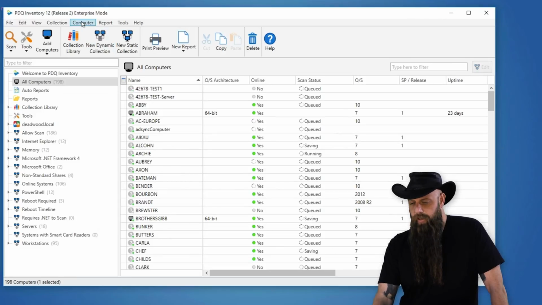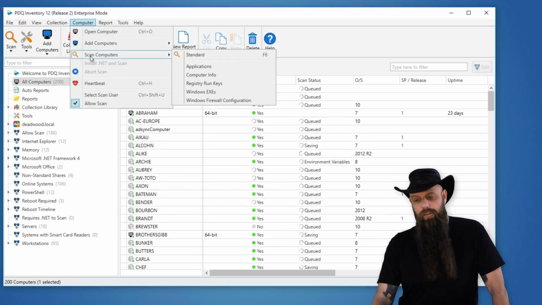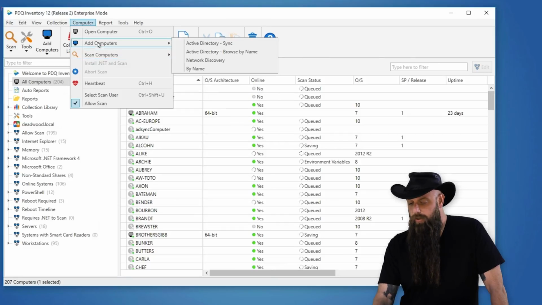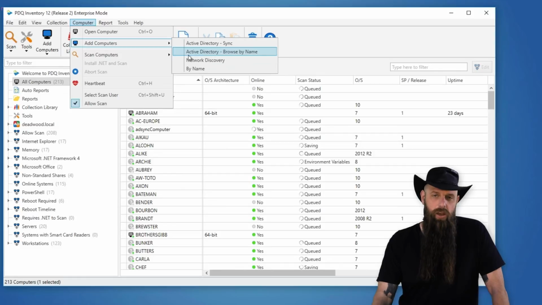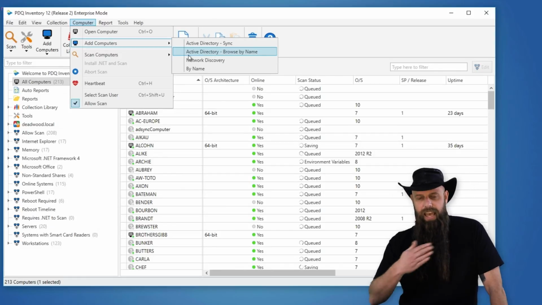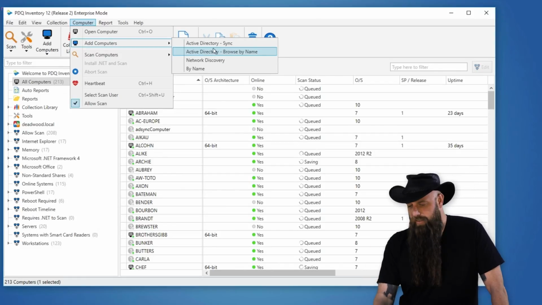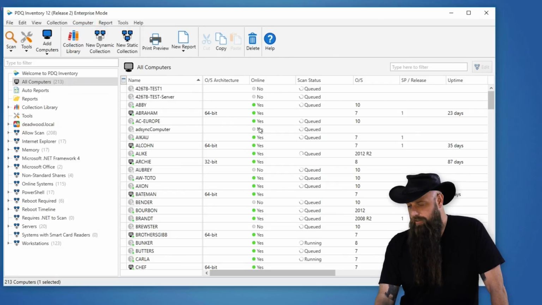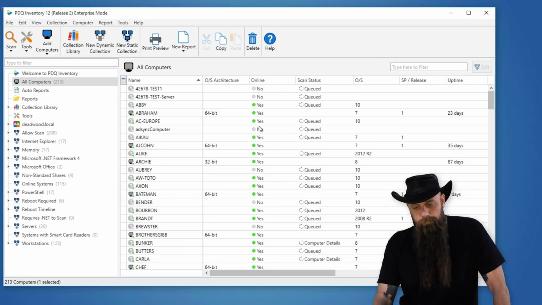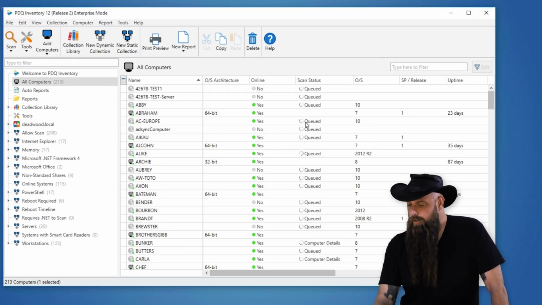There's another way of adding computers. We'll do that in a separate video. Just so you know, a coming attraction is to add computers via network discovery. This is where you specify either subnets or IP ranges to scan and import objects that it finds into PDQ Inventory. Network discovery is Pro mode or higher. So that's how you can grab your computers.